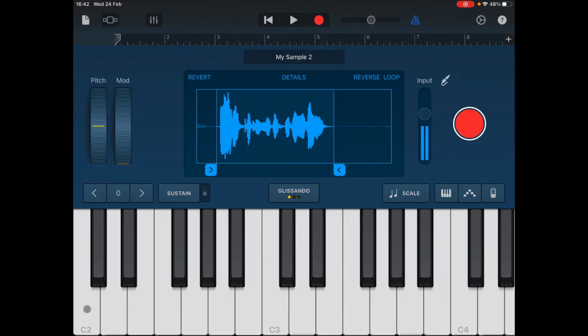Let's try and see what it sounds like at C2. Okay, so it sounds the same rhythm, but it's much slower now and it's lower pitch. So let's try the other way. What's going to happen if I move up towards C4?